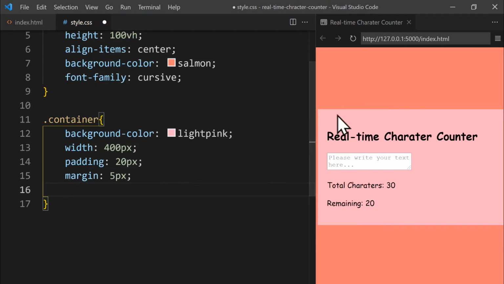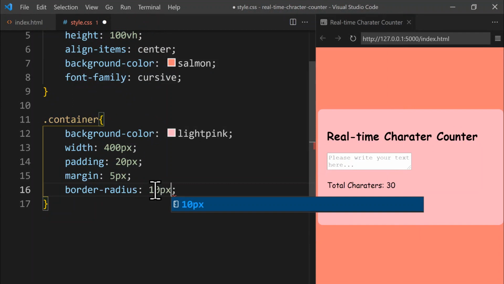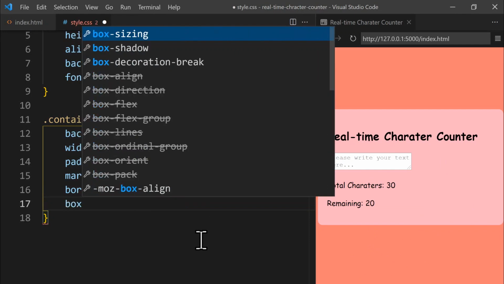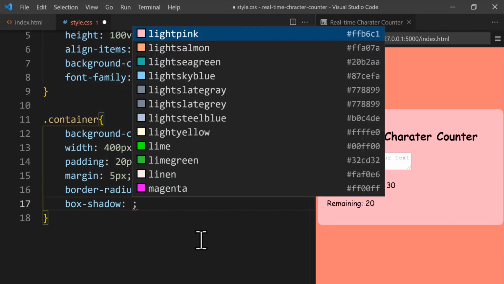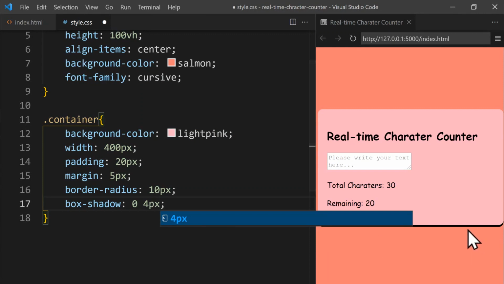And let's add some rounded borders around the container using border radius. And we set it to be, for example, 10 pixels. And let's add some box shadow so we can see this container more clearly. So we use the box shadow property. The first value inside the box shadow property is the position of the horizontal shadow, and we set it to be 0. The next value is the position of the vertical shadow, and we use 4 pixels for it. You can see it here.